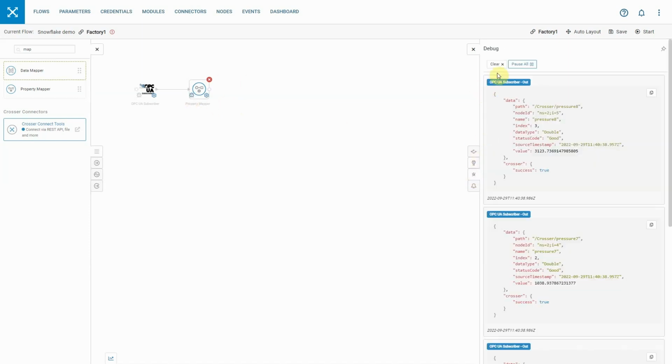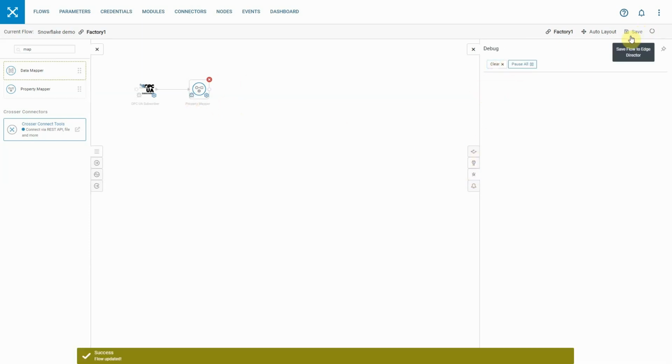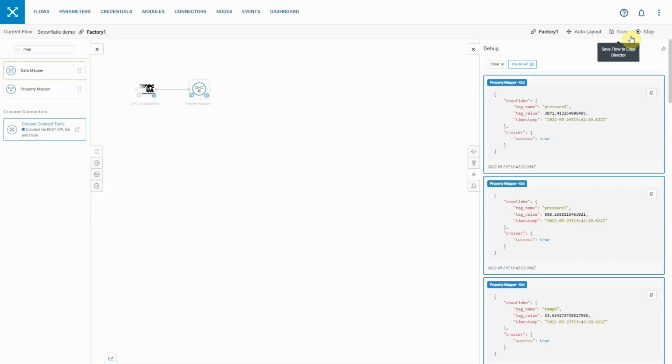And let's quickly run this to see what we have created before we add the Snowflake connector to send off the data to Snowflake. So now this is the output from that second module, the property mapper, and we have now created this Snowflake object where we have three properties that match the column names in Snowflake and with the corresponding values.